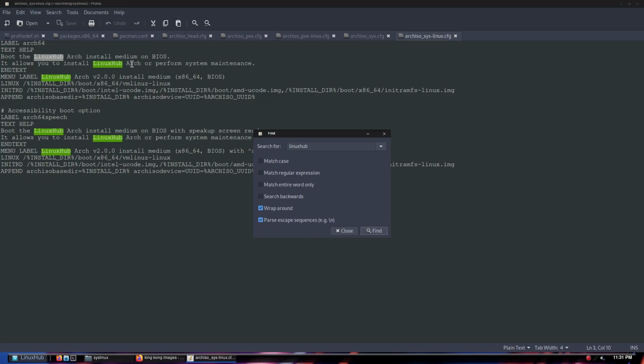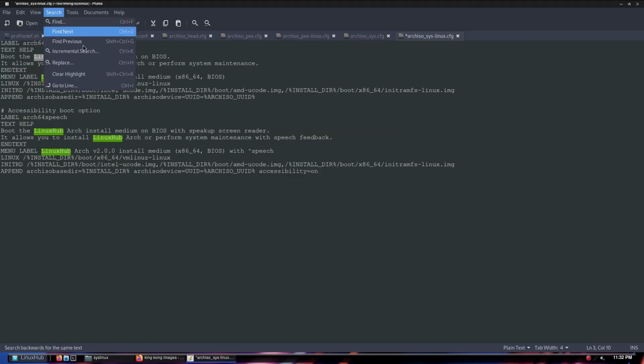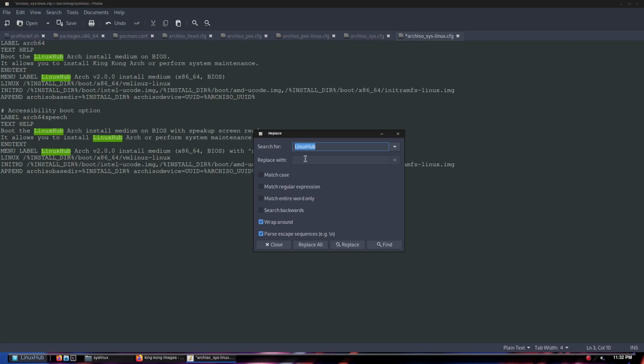So like I said, we want to call this King Kong Linux. So I'm going to do the first one. So we're going to call it King Kong. Remember, I'm going to do it all of them. As a matter of fact, I'm just going to do a search and replace. So I close this, go back to search, and go to replace. So everywhere it says LinuxHub, we're going to replace that with King Kong. Replace them all. All right, so now they all say King Kong on them.